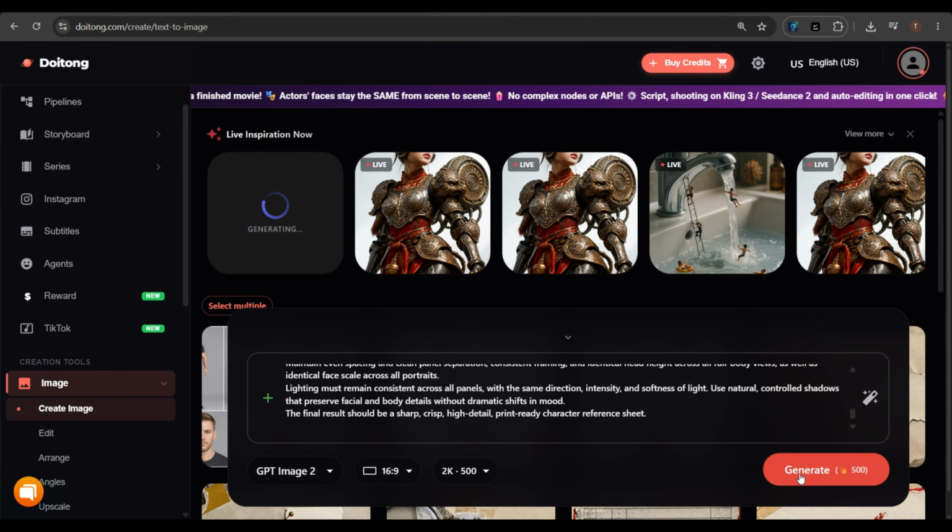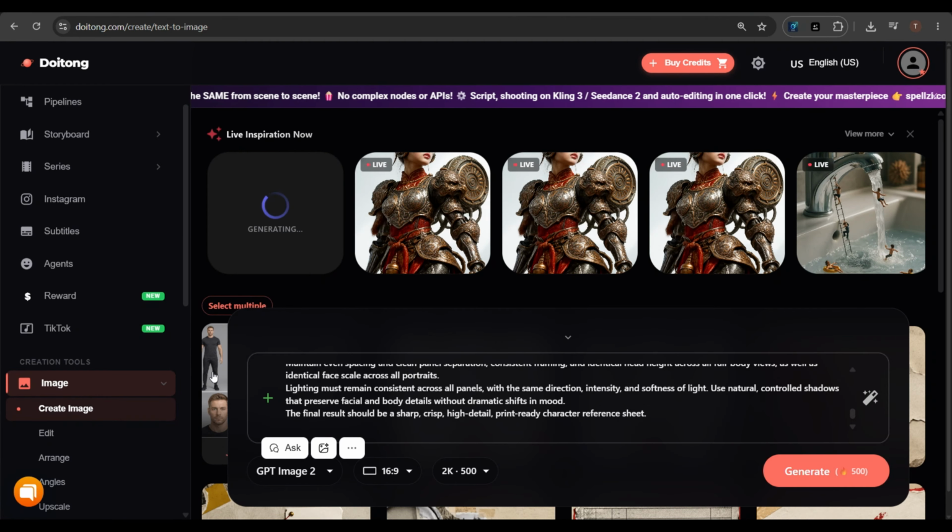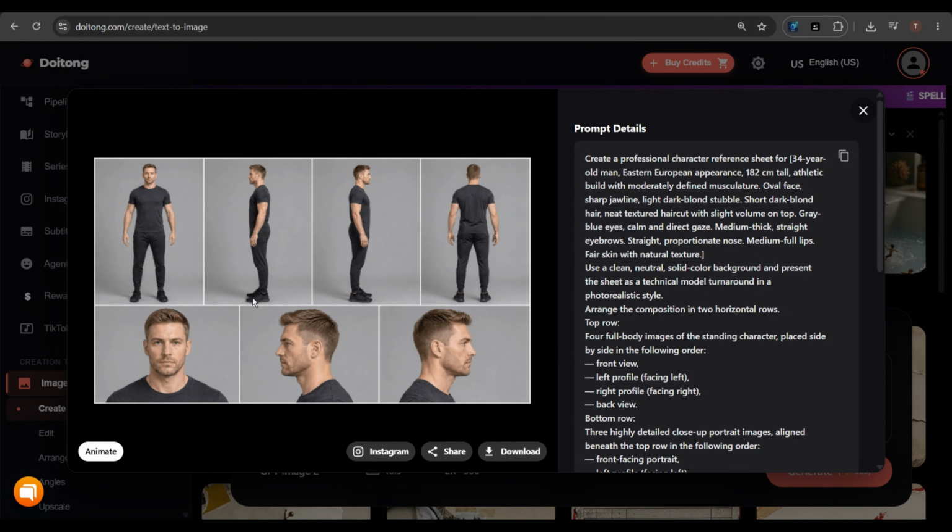All right, let's check the result. The AI has finished generating. Looking at it, we can see our character from different angles, a close-up of the face, as well as a full body view. Now, when generating videos, the neural network will know exactly what our character looks like.